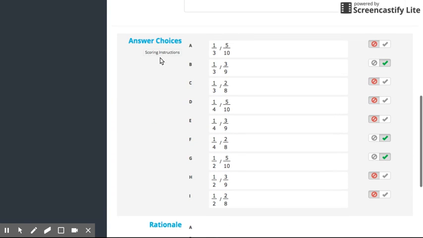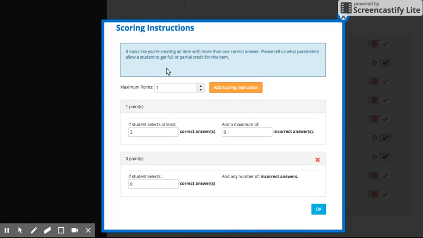Now, I do want to set scoring instructions. This is an auto-corrected type of response. You'll see right here it defaulted to 1 correct point, which means my students had to choose all 3 correct, and it is either all 3 correct and 1 point, or any number of incorrect answers, and they got 0 points. I want to make my scoring a little more lenient than that.